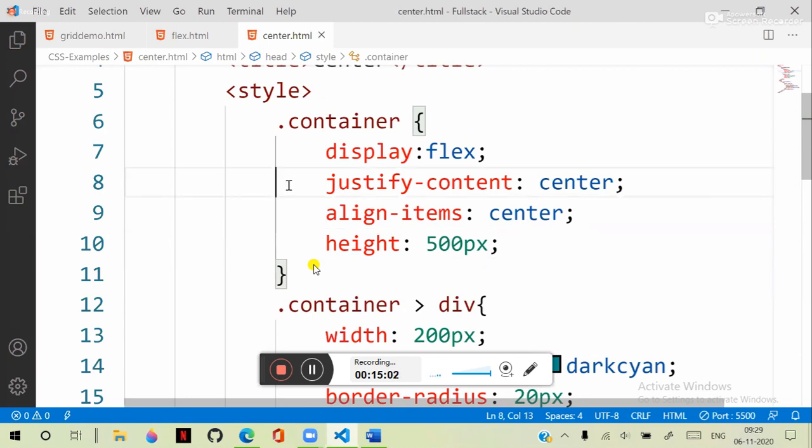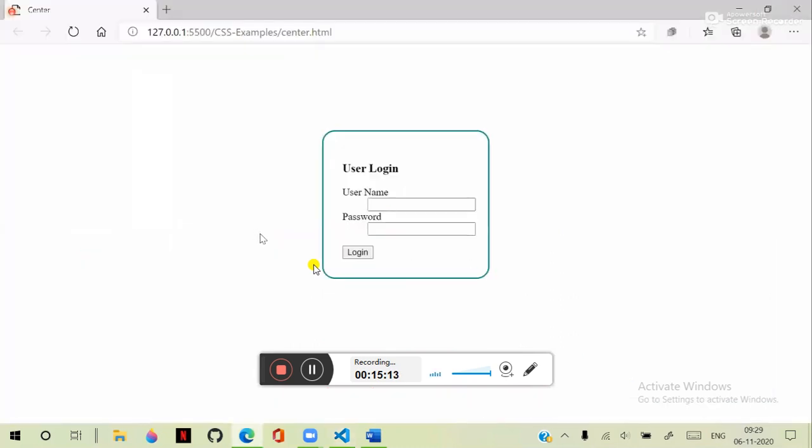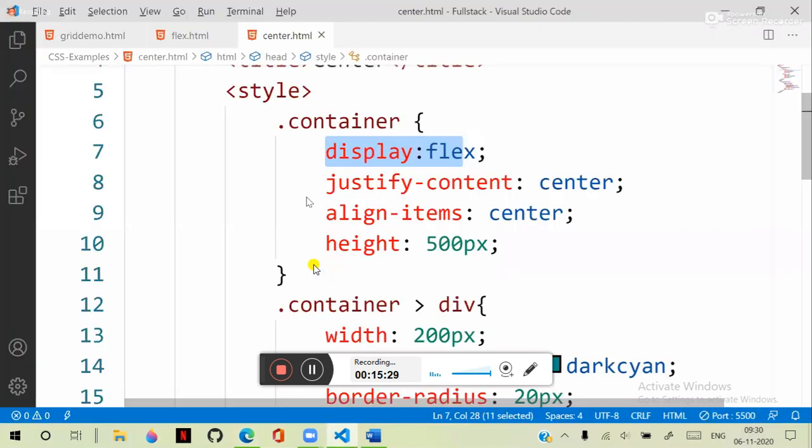Now you can see that justify content center is horizontal. Align items is vertical. Flexible display will adjust according to the screen and it will keep the content like this. That means we can keep the content onto the center of the page. So that is the flexible display. These kinds of arrangements are very regularly required.